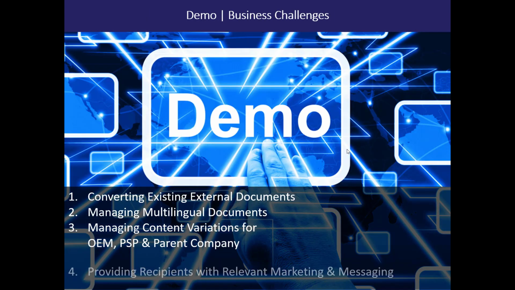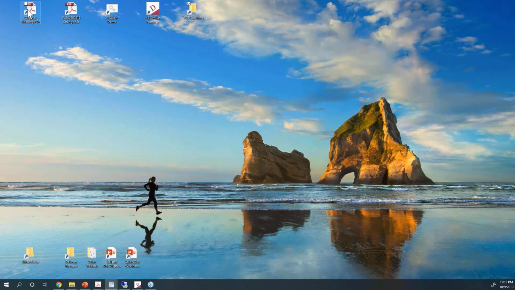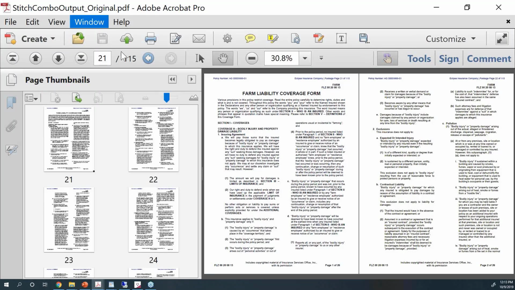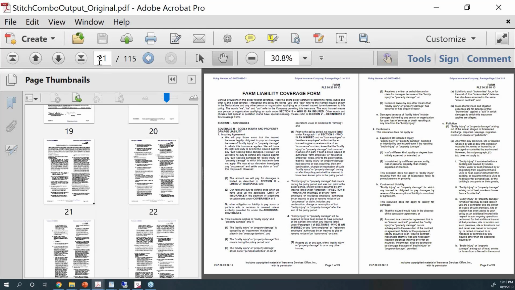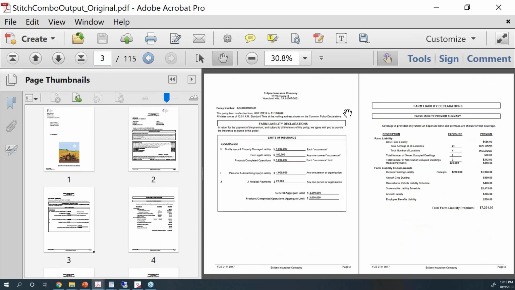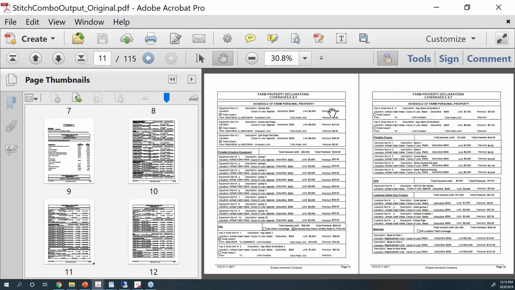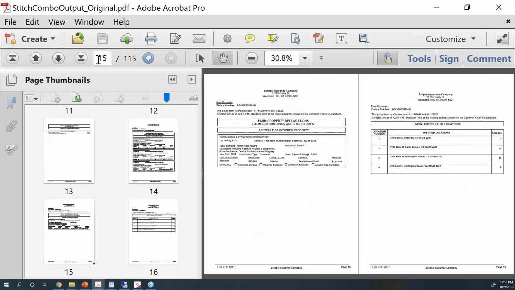Now let's go through a demonstration of all 5 business challenges and how we addressed each one. So the first item is we're going to just take a look at the original form that I showed you for the stitching method. So this is, actually I can start at page 1. This is a farm declaration along with some PDFs that were pulled into it. And if you scroll through here, this is 115 pages, and the beginning is a pretty complex dynamic form, which is pretty typical for insurance agencies.